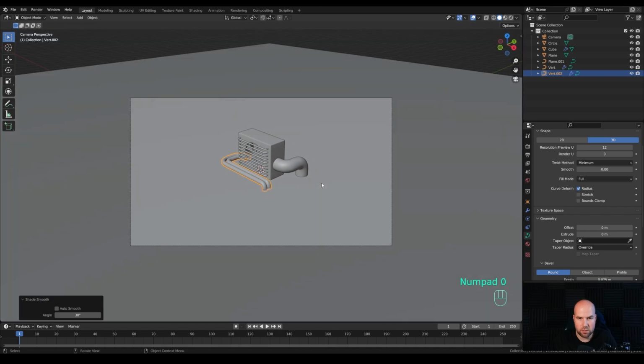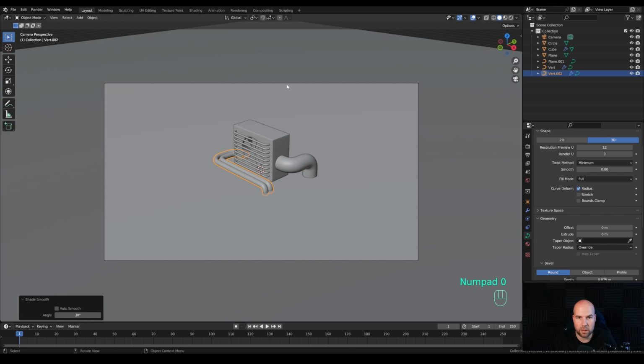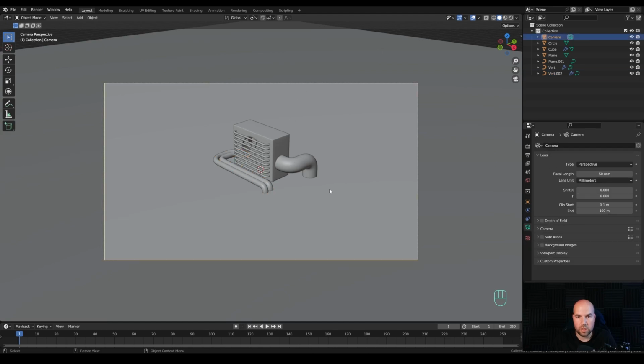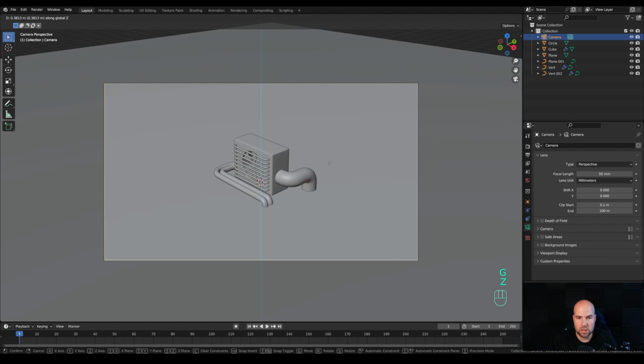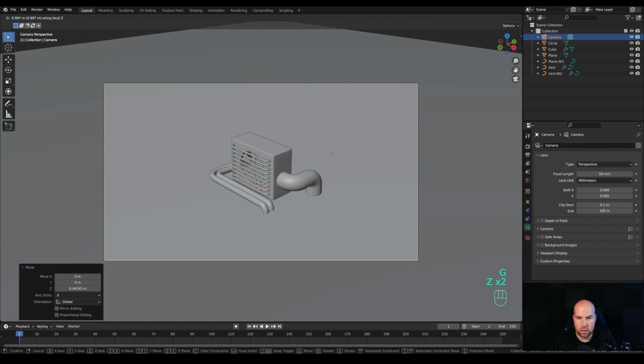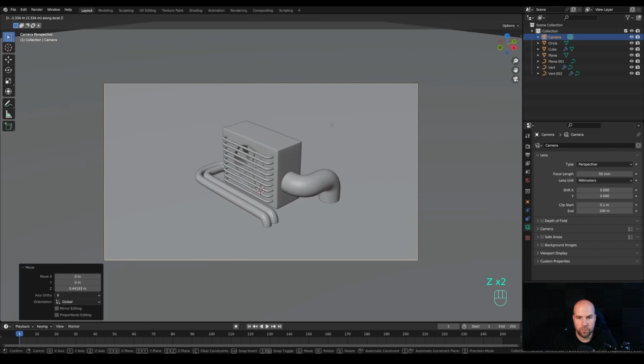And now let's press 0 on a numpad to enter that camera we left in place. And now we can just select the camera, press G then Z, move it up a little bit, press G and Z twice to move it closer. And now let's create some materials and lighting. And this will be a very simple setup.